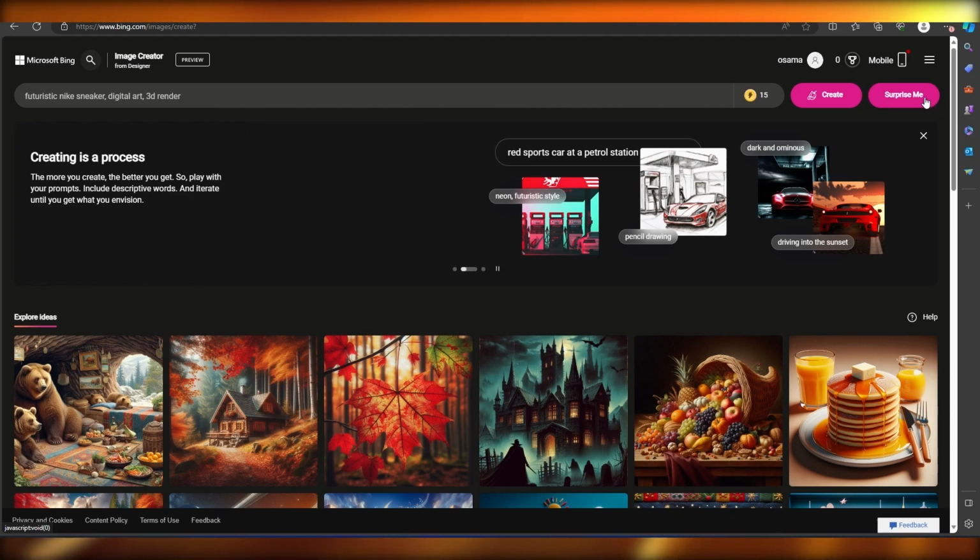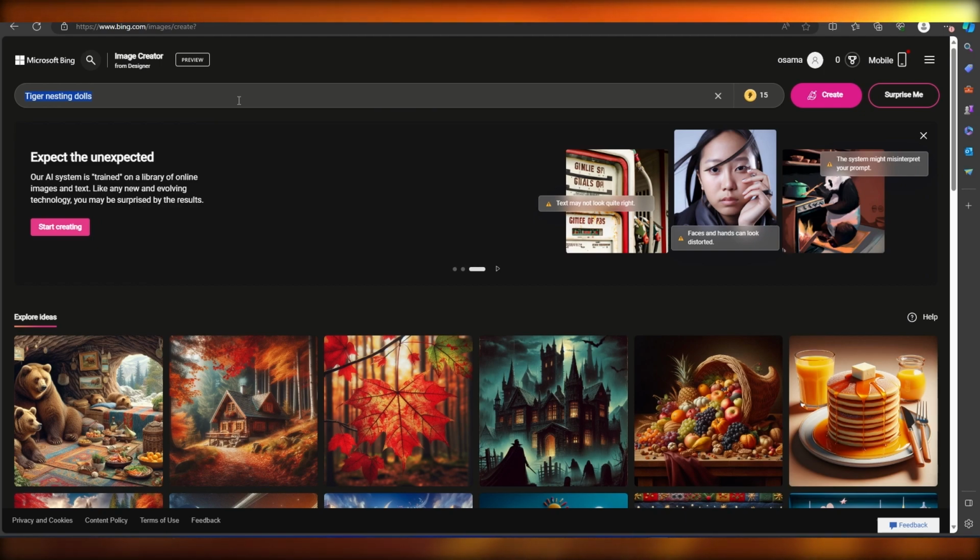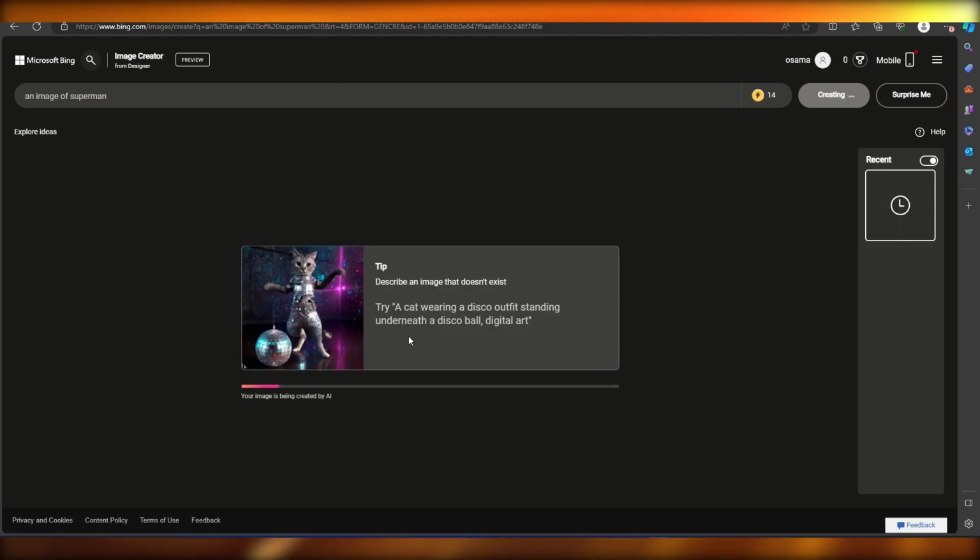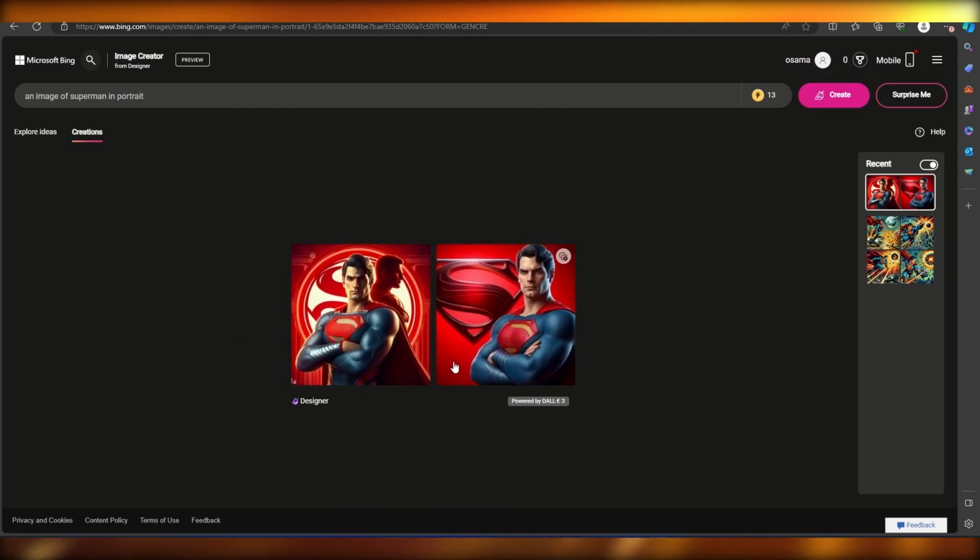That does not look good. Okay, I'm going to add my own. Let's go ahead and do that. We'll click on create. I just wrote an image of a Superman. Let's see what it comes up with. Okay, these look really nice.